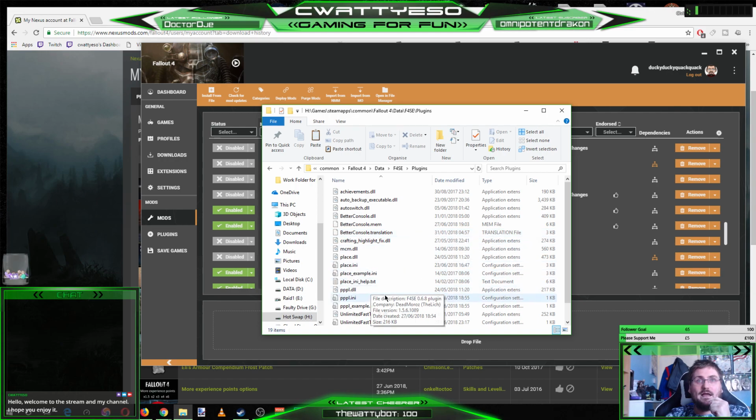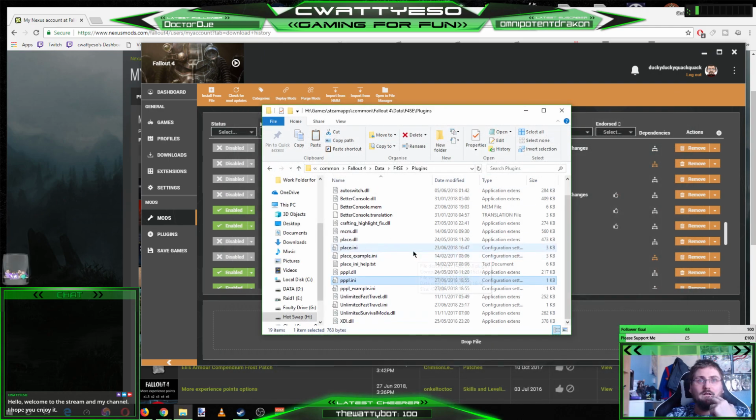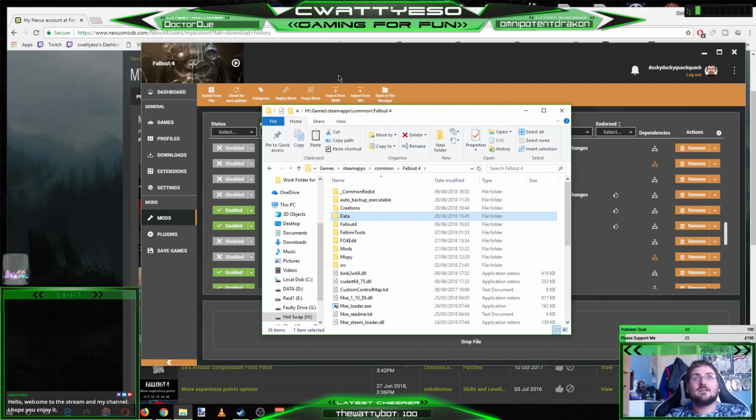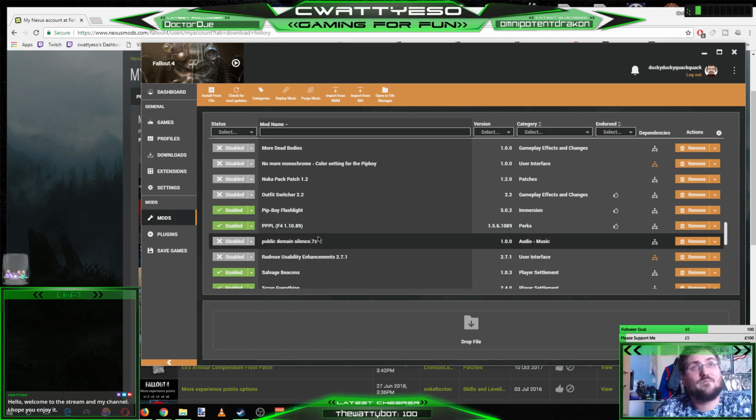So again, place everywhere, perk points per level, that's fine. Unlimited fast travel in survival mode, unlimited survival mode. They're all, I've installed them directly into my Fallout 4 directory, not with the mod manager. And that's just my personal preference. A lot of people would say no, install them with the mod manager, because then when they update, you can download and update them with the mod manager. I prefer to have them there, base game, basically. And what I find is that works better for me.